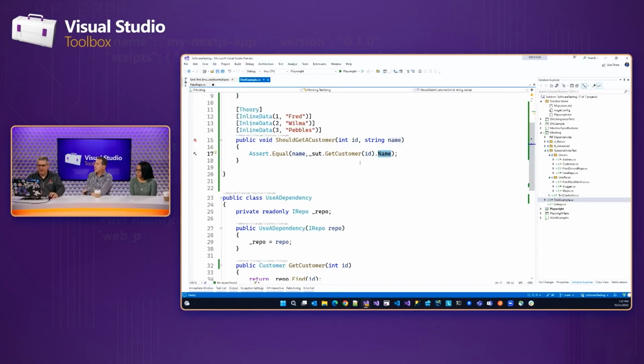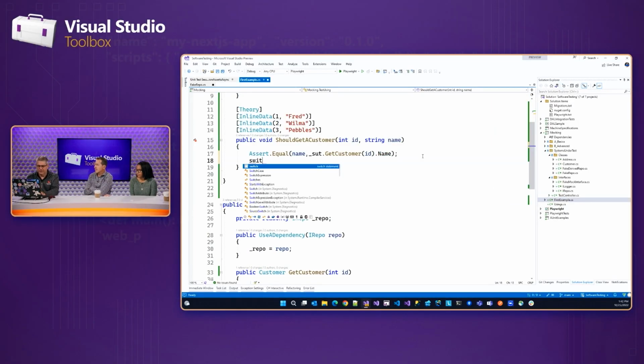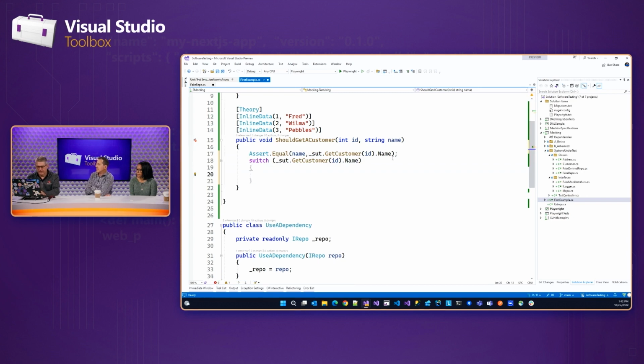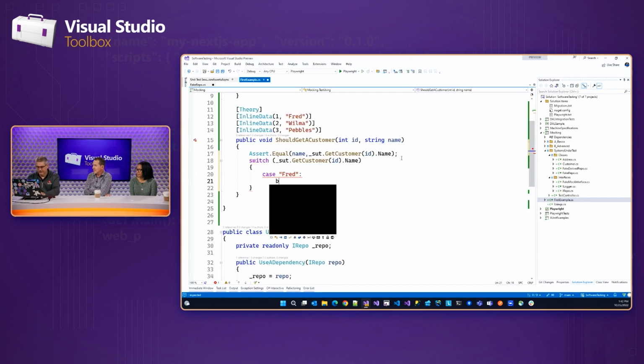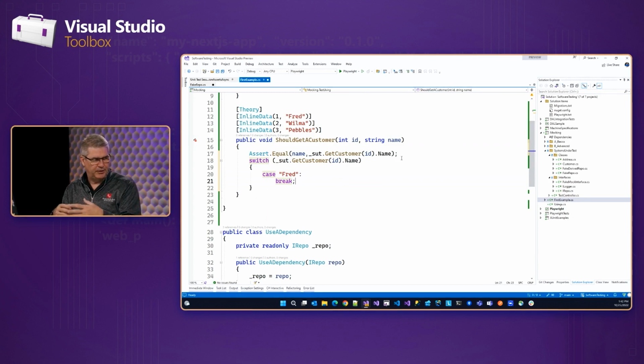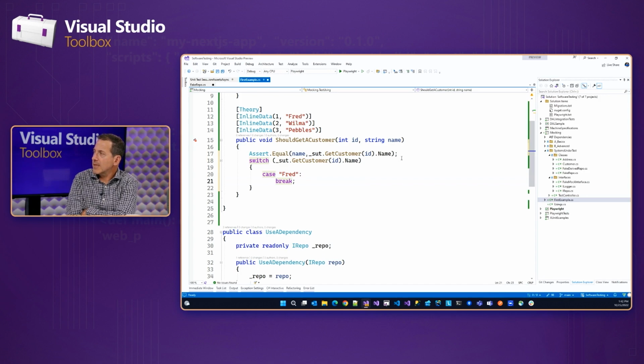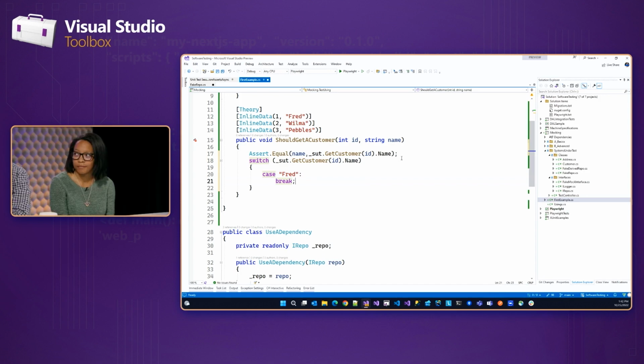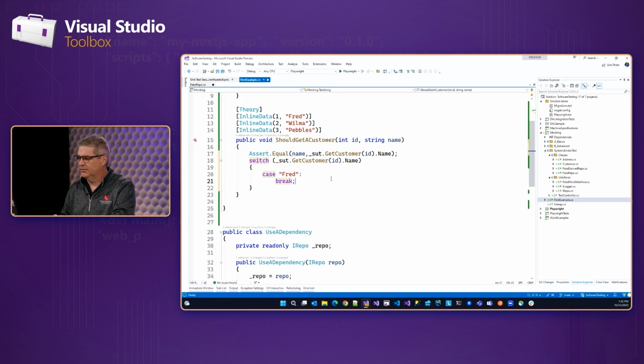So if the name is Fred, let's do something like this, right? Something silly. Switch. Sorry, let's do this. Right, and we had case Fred. We're going to hit the wrong keys, right? And again, this is just a silly example. But if it's Fred, we're going to check for some logic. If it's Barney, check for some Wilma, Pebbles, things like that, right? And we can argue whether or not you should use a strategy pattern. That's not the point of this discussion.